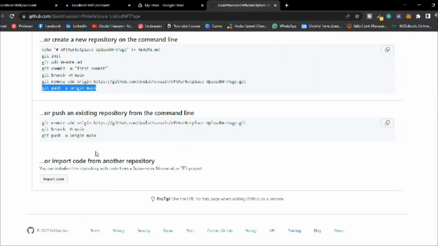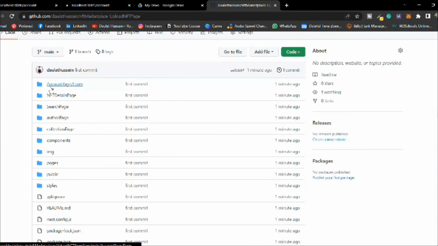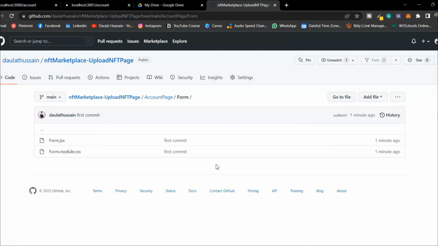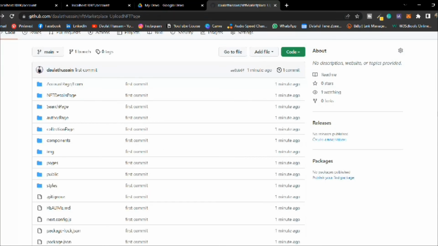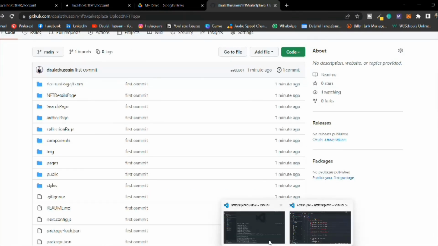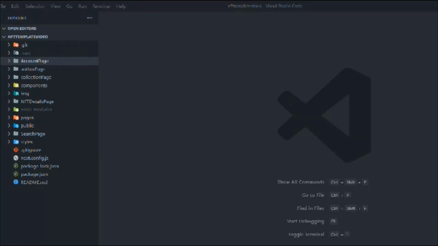Reload the browser, and here you can find we have that account page, and the one component we have created, and it's looking pretty good. Come back to the code, and finally we have finished this entire account page.